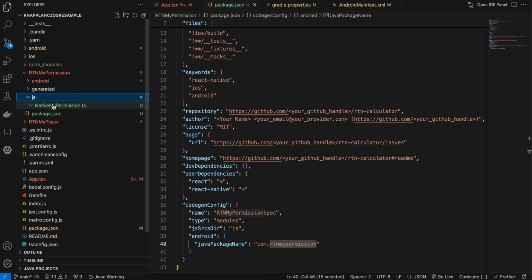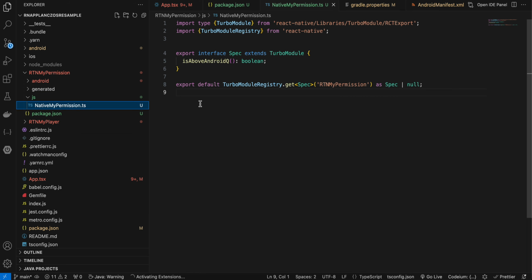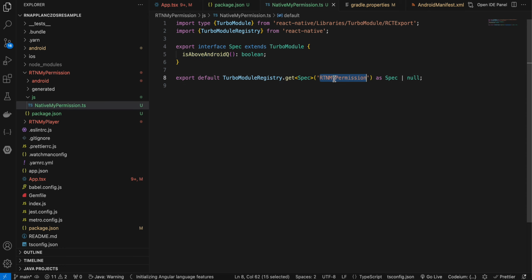Then I have created a JS folder. Inside that I have created a TypeScript file. Again I have just added this particular method, and this name has been changed. Rest everything is copied from docs.